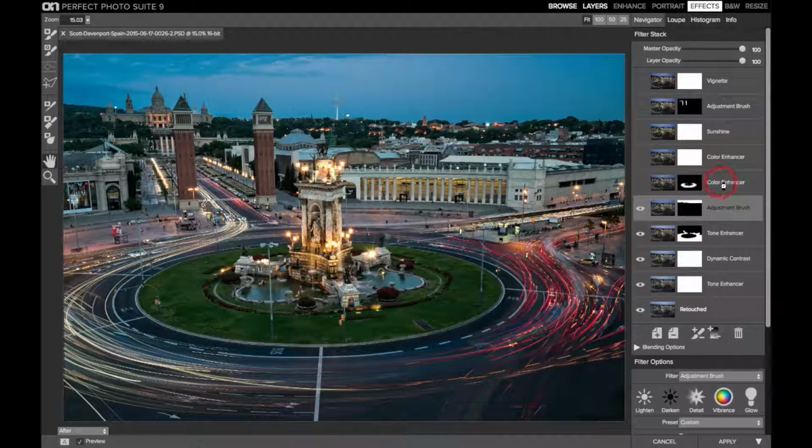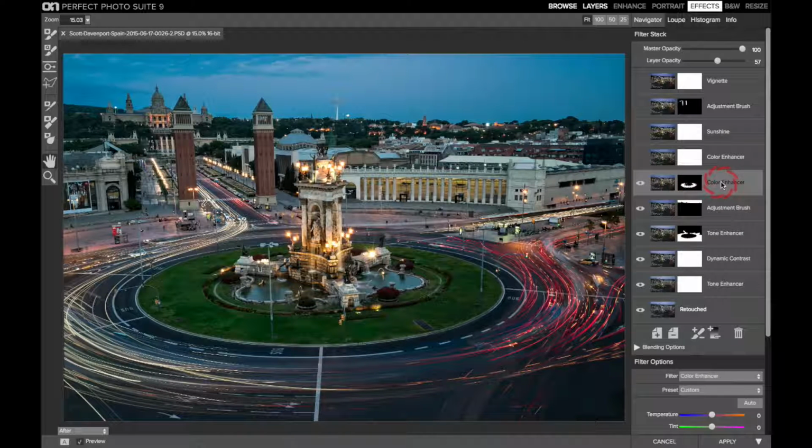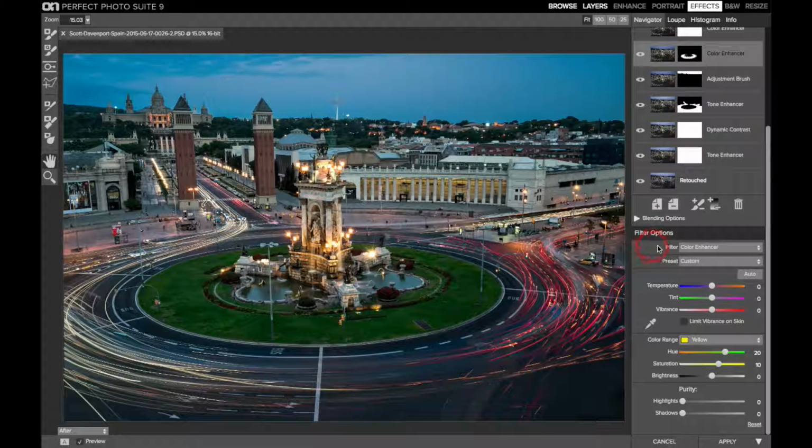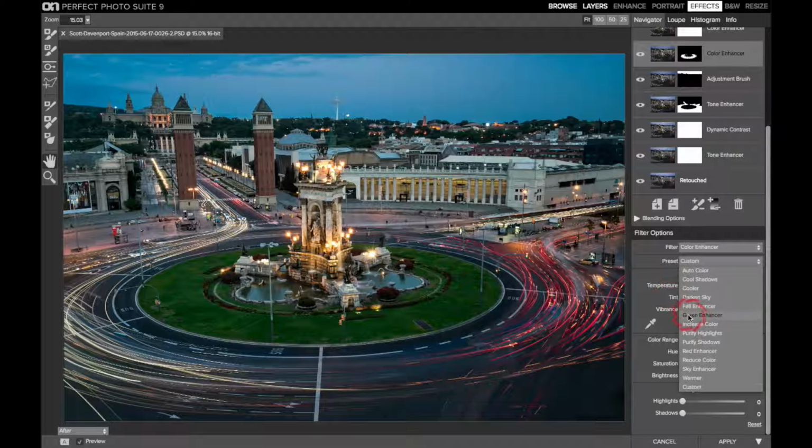Color enhancer. We're going to see the reds pop. I'm sorry, not the reds. The greens of the grass. Yeah, grass is not red; it's green. In the center here, so make that stand out a little bit more. And this is a slightly modified version of the green enhancer.